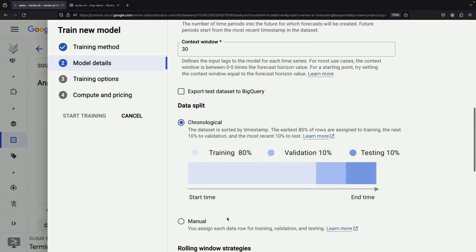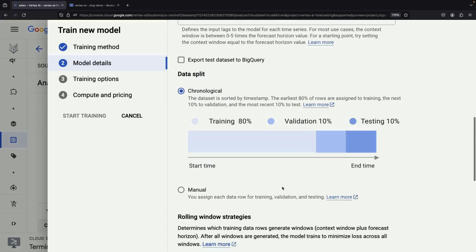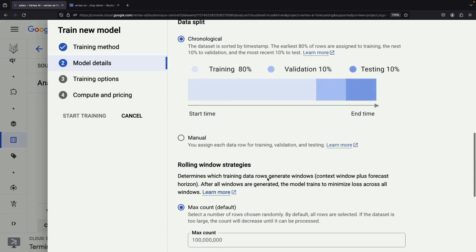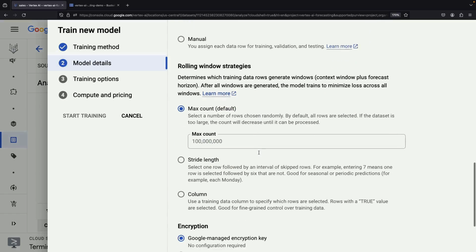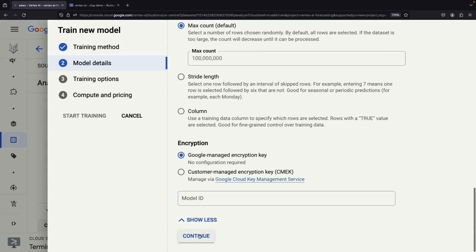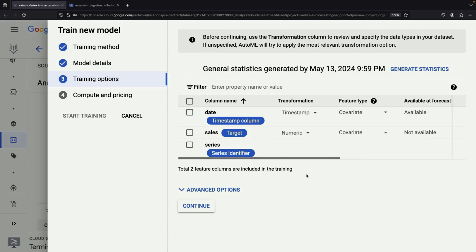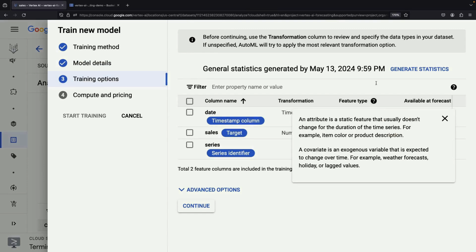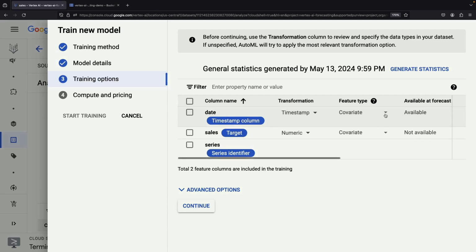Feel free to explore the Advanced Options tab if you'd like to customize things like data granularity, rolling window strategy, or the training evaluation data split. Under Feature Types, we see Vertex AI has automatically detected the date and sales columns as valid covariant features for forecasting. It's important to understand that the model will rely on the future dates we provide to make its sales predictions, since we can't expect it to know the actual future sales figures.